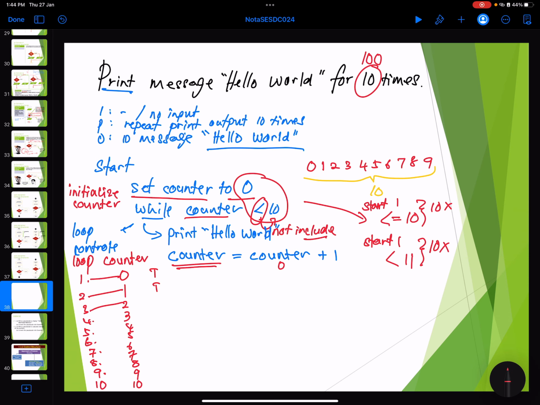Okay, we see, so 1, 2, 3, 4, 5, 6, 7, 8, 9, 10. So until here, 9 is less than 10, true. But when 10 is less than 10, it is false. So the program loop is terminated.